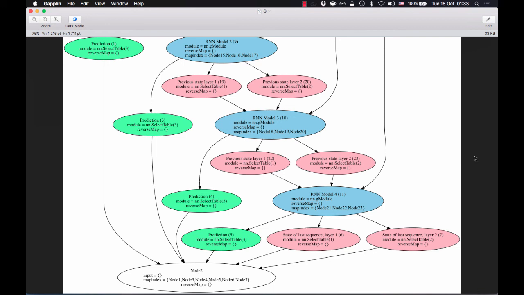In the next video, we will go through the complete training script to have a working example of how such a system can be easily trained.